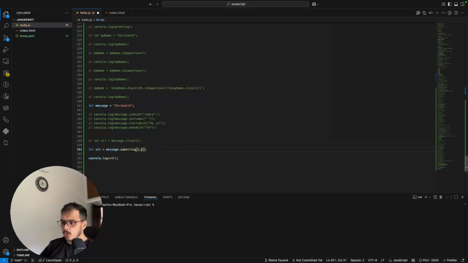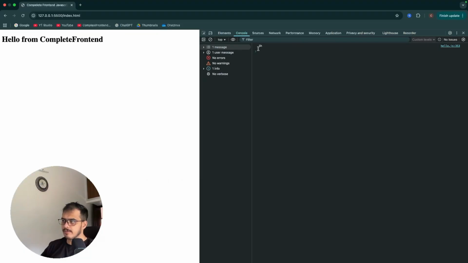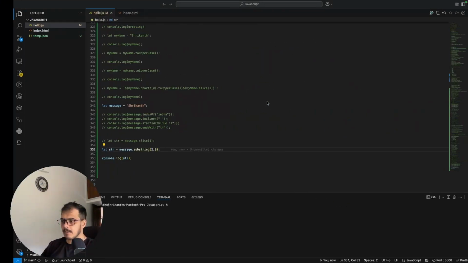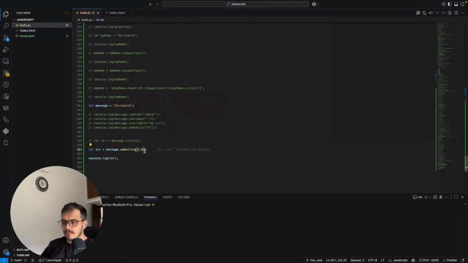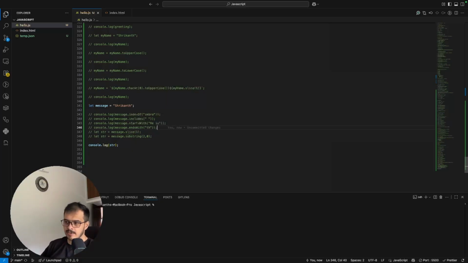If I give 2 comma 0 over here in substring, it is still going to give you the same thing. The main difference between slice and substring is that if you give the higher index first and then the lower index, it will automatically swap them by itself, and then it will give you the string properly. Now, why is this needed? I don't know. I have never had to use such a case in my life, but it's good to know that it exists. But it doesn't work the same way with slice, by the way. If you do that in slice, it will give you an empty string.